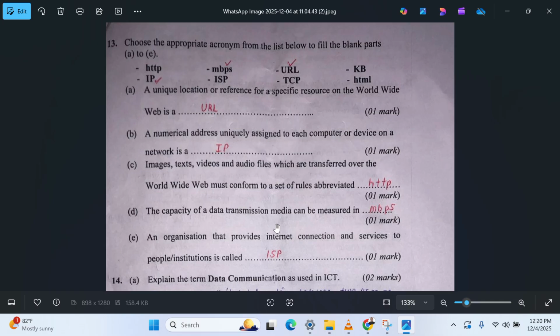And part B, a numeric address uniquely assigned to each computer or device on the network, is an IP, Internet Protocol. Images, text, videos, audio files which are transferred over the World Wide Web must conform to a set of rules abbreviated as HTTP. The capacity of a data transmission media can be measured in Mbps. An organization that provides internet connection and services to people or institutions is called an ISP. They give internet to people or institutions.